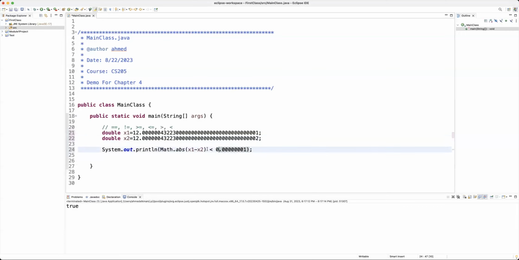So this is how we test equality for two double values. You simply subtract them from each other, and you take the absolute value, and you check if that absolute value is actually less than a threshold value that you consider acceptable. And if you run this one, I think we might get a true value here, and it is true.